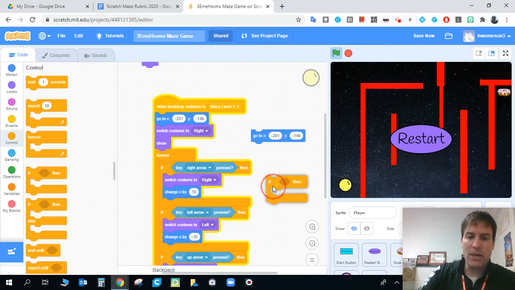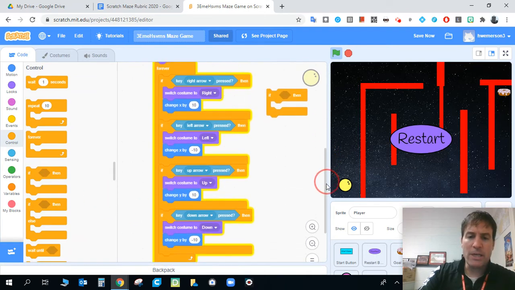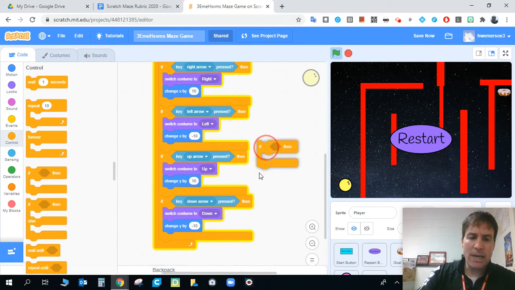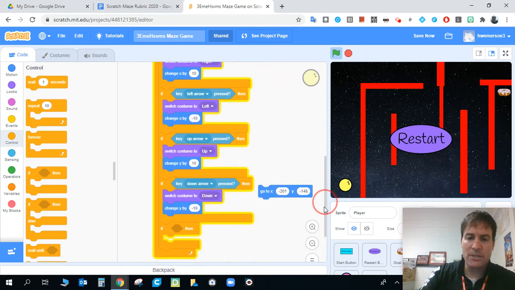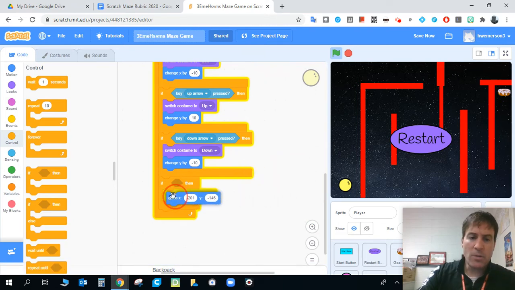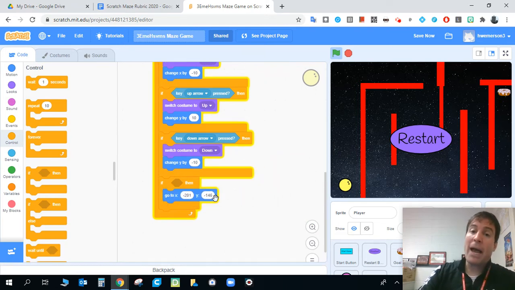I'm going to just put that right here for now because I want to scroll down and put it near the bottom of my code here. So at the bottom here of all this other code, I'm going to bring this guy down too because he actually needs to go right into that if statement. So if we bump into the wall, we're going to go back to the start position.